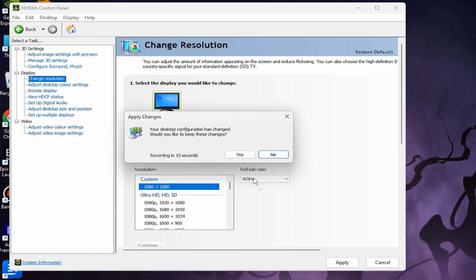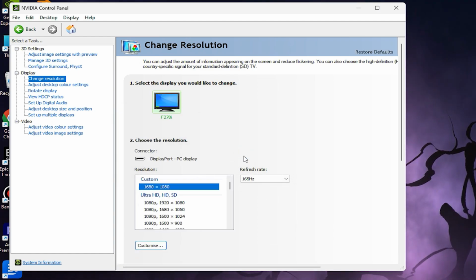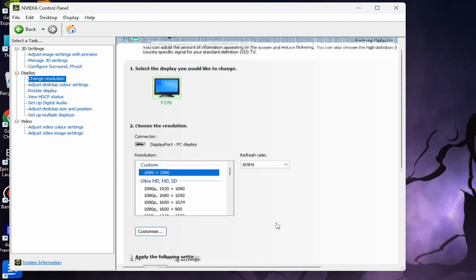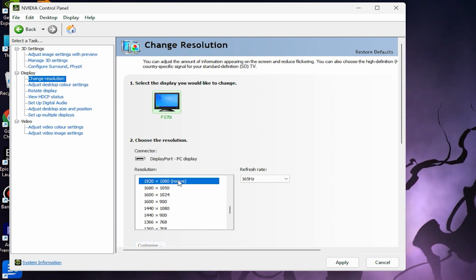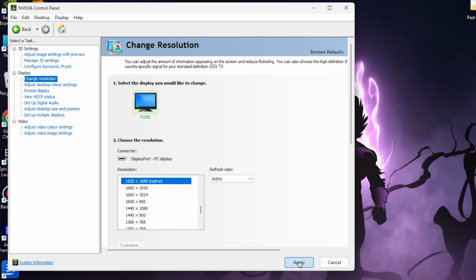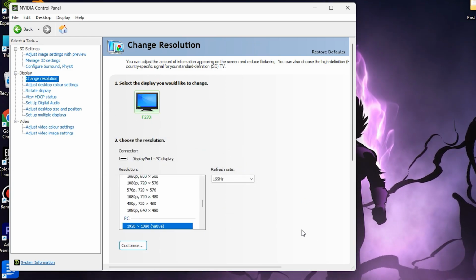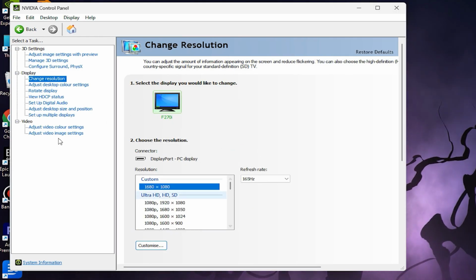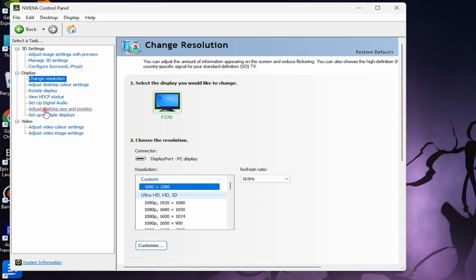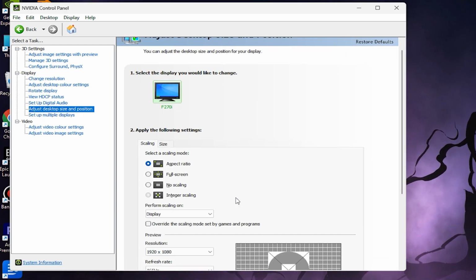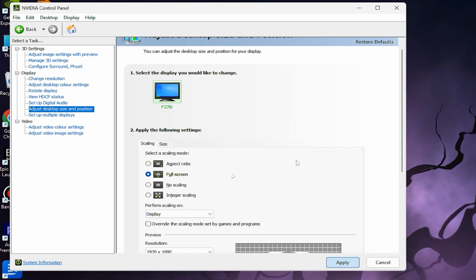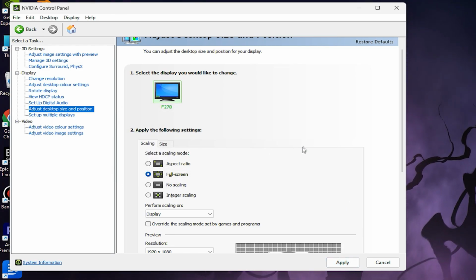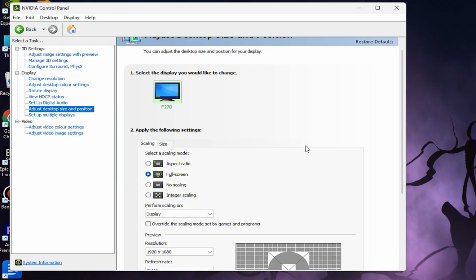Your screen may go black again. Don't panic, and to get back on to 1920 by 1080 on your desktop, you just have to select the native resolution. Click Apply, and once you've done that, you want to head over to Display, Adjust desktop size and position. And under Adjust Desktop Size and Position, you want to click your main monitor and make sure you're using full screen to prevent any sort of black bars.